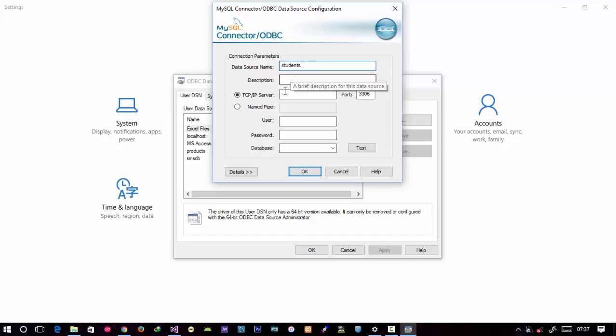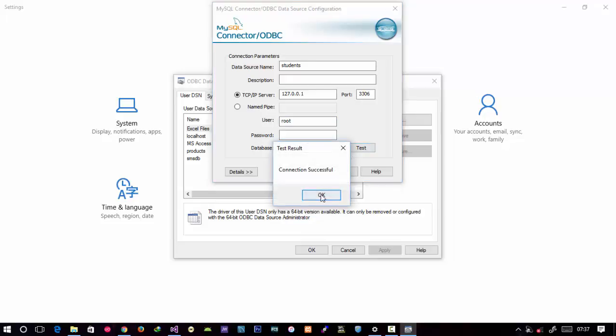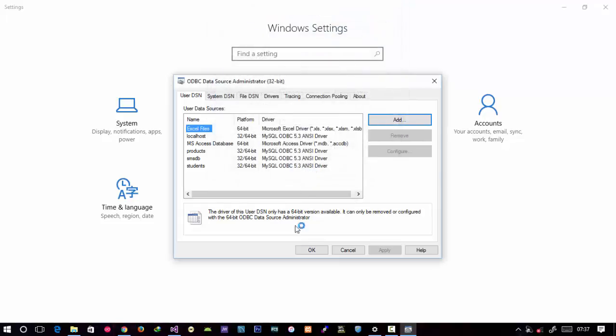Description, I'll leave it blank. I'm using localhost, 127.0.0.1. My username is root and the password is blank. Then select a database from here. My database is students. Test the connection, it is successful, then click OK.